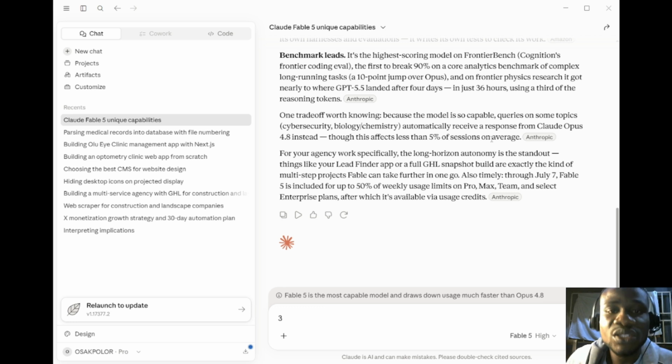So what is one trade-off? They said that one trade-off worth knowing is that because the model is so capable, queries on some topics like cybersecurity, biology, and chemistry automatically receive a response from Claude Opus 4.8 instead. Because it's so capable, any query on cybersecurity, biology, and chemistry, that is biological data, the Claude people made sure those queries are handled by Claude Opus 4.8 instead, not itself.